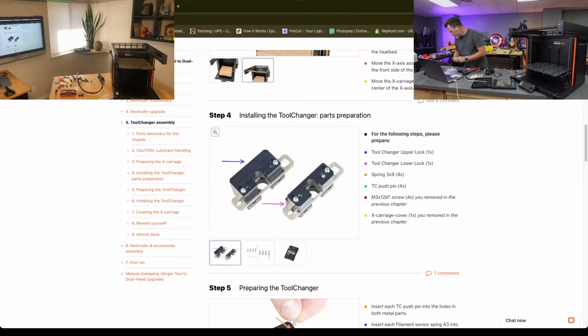Insert each pin into the holes in both metal parts. Okay, I'm doing that here. This is a very delicate part. Put it in there. Awesome. Okay.